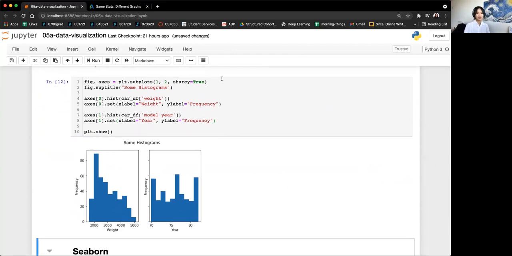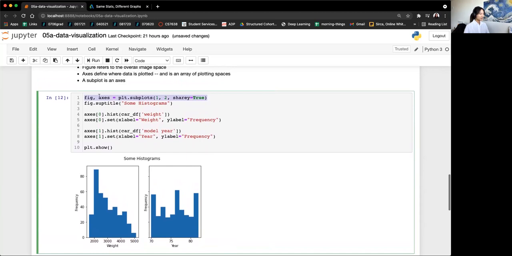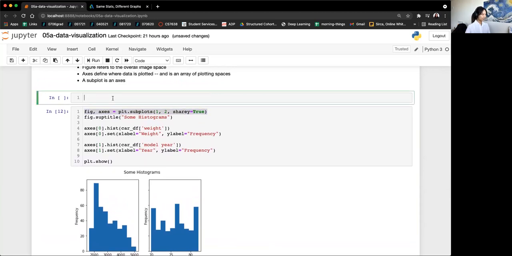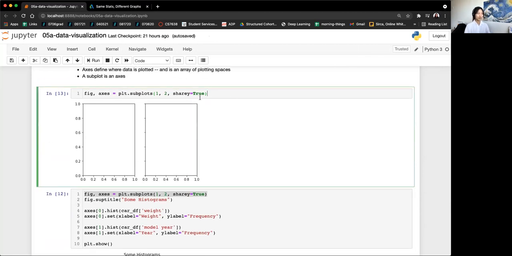There are actually a couple different ways to do subplots. I do think that this is the easiest one, and I'll show you all why. What is happening here with the fig and the axes? If you remember fig and axes, let me run this first. If I run this by itself, it's going to just create two different things. You're assigning things to two different variables.